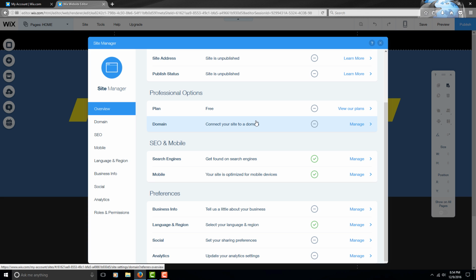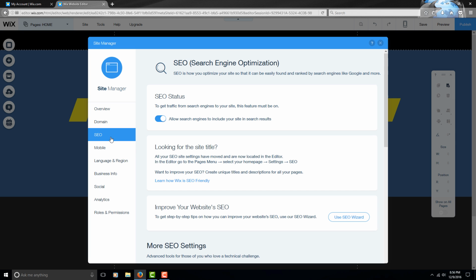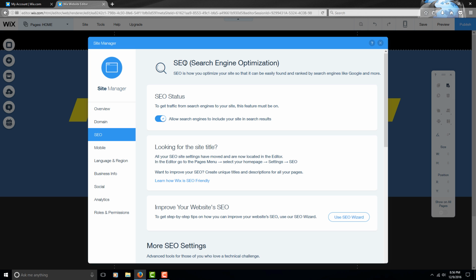Of course, there are paid plans. Then the domain, so we can connect this site to a domain, and then we can also optimize this for search engines. This will also tell you if your site is already optimized for mobile devices. And then down here, you can talk about your business information, your language and region, your social sharing preferences, and your analytics. And then these are all broken down into subcomponents. And basically there's a description under each menu that tells you exactly what you're looking at.